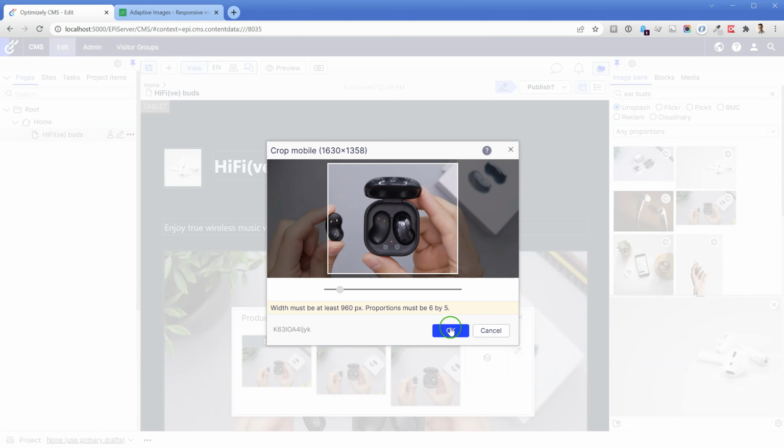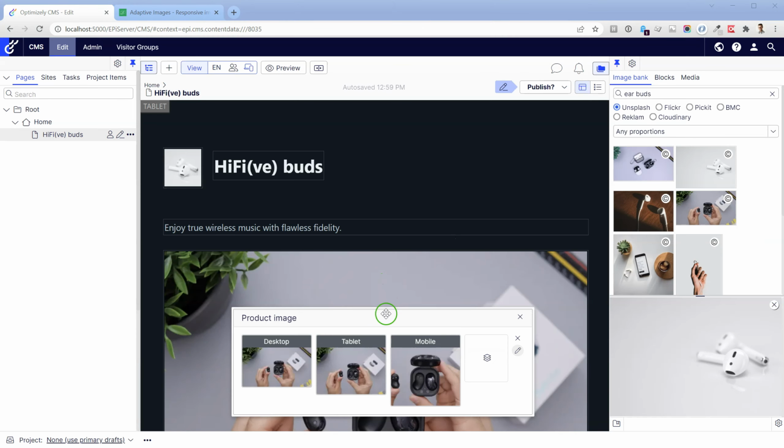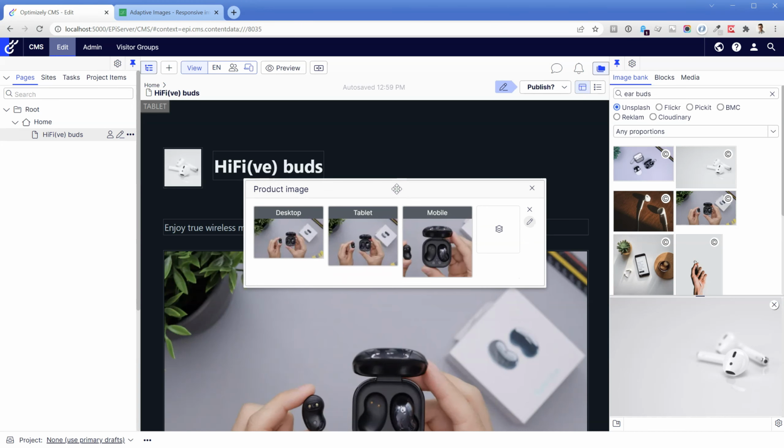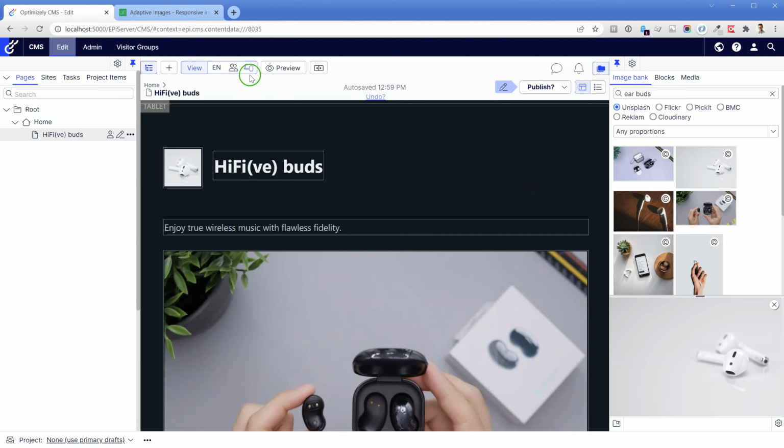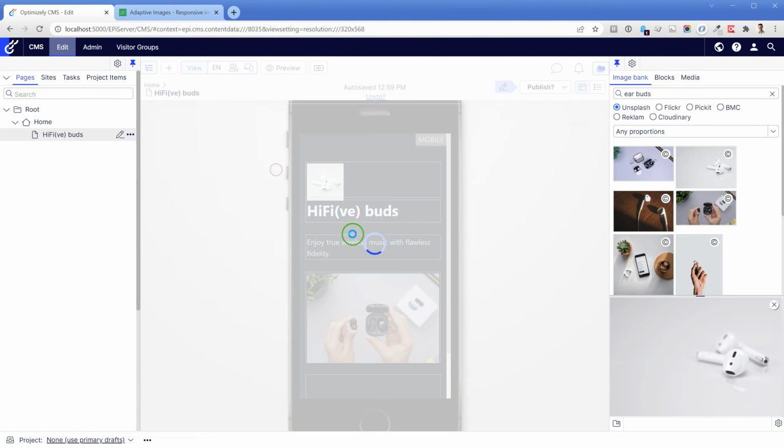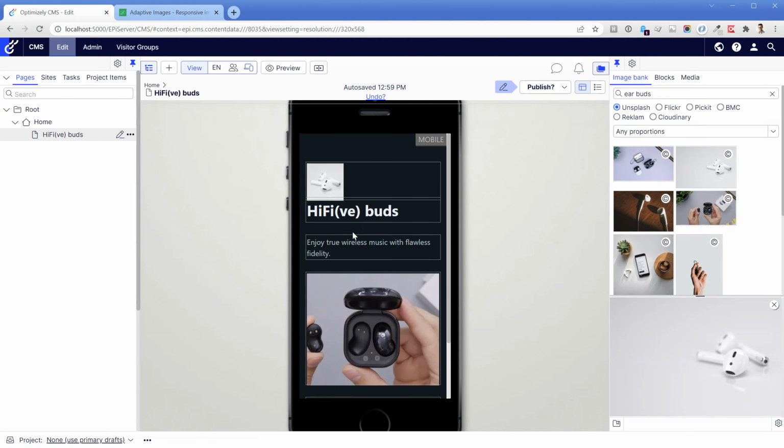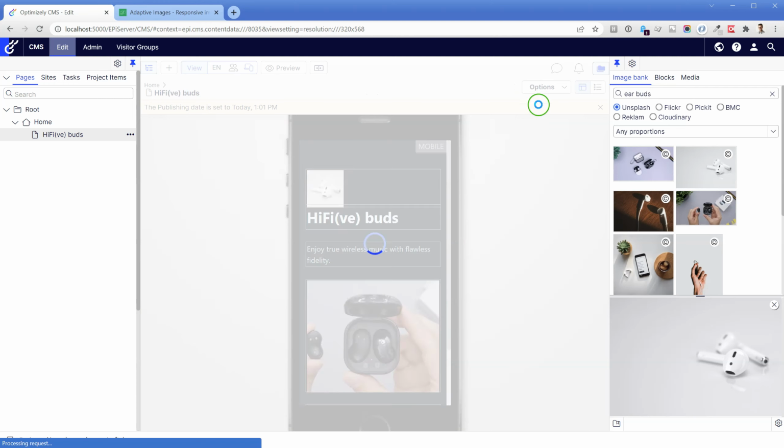Something like that. Notice how the image in the preview didn't change, and that's because I only cropped the mobile version. However, if I switch to mobile view, I'll be able to see the image focusing more closely on the earbuds. Let's publish our page and see what it looks like.